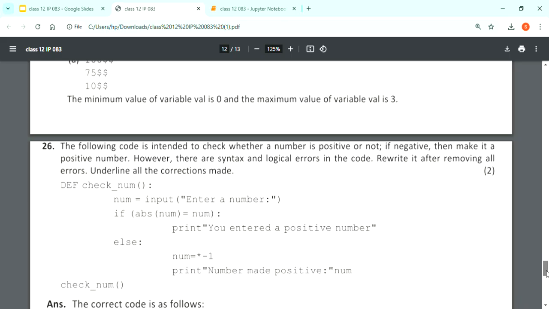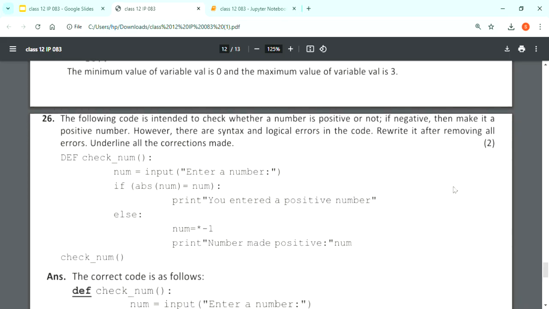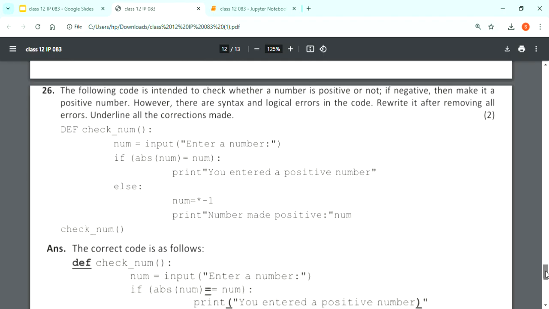The following code is intended to check whether a number is positive or not, and if negative, then make it a positive number. There are some syntax and logical errors in the code. Rewrite it. If you observe, Python is case sensitive and def is written in capital letters. So definitely it is def, and after correcting it, you have to underline it so that the evaluators can easily identify it.